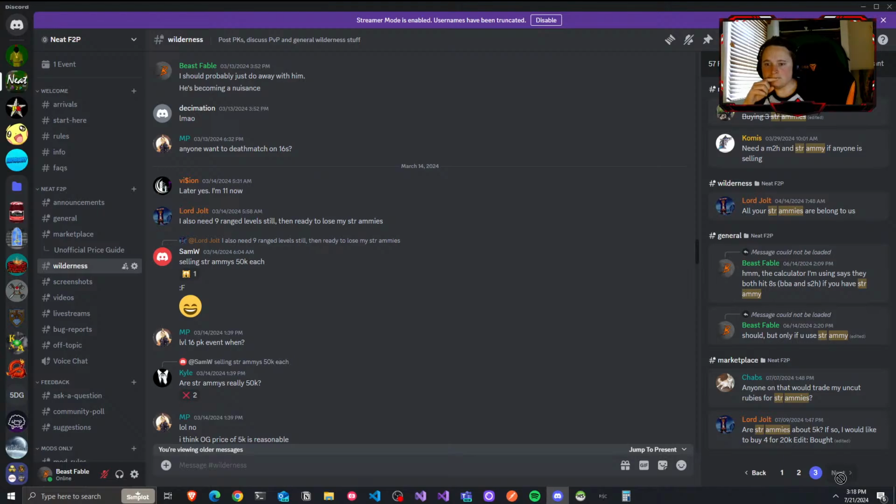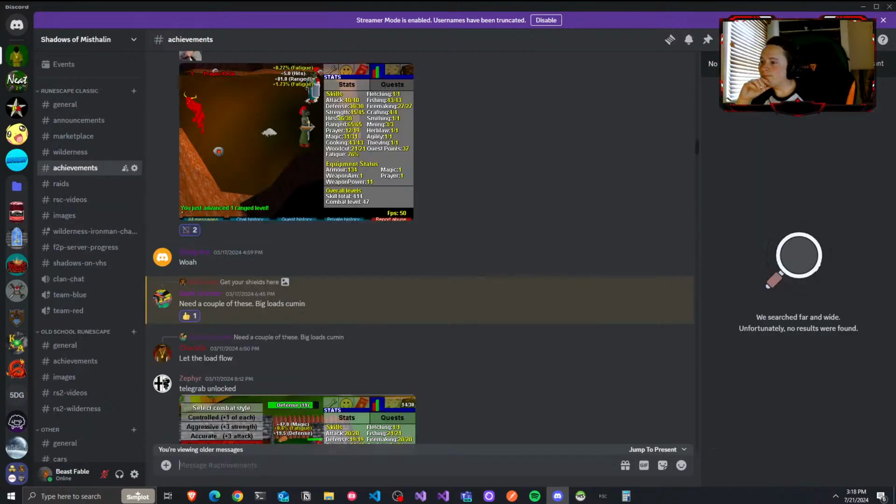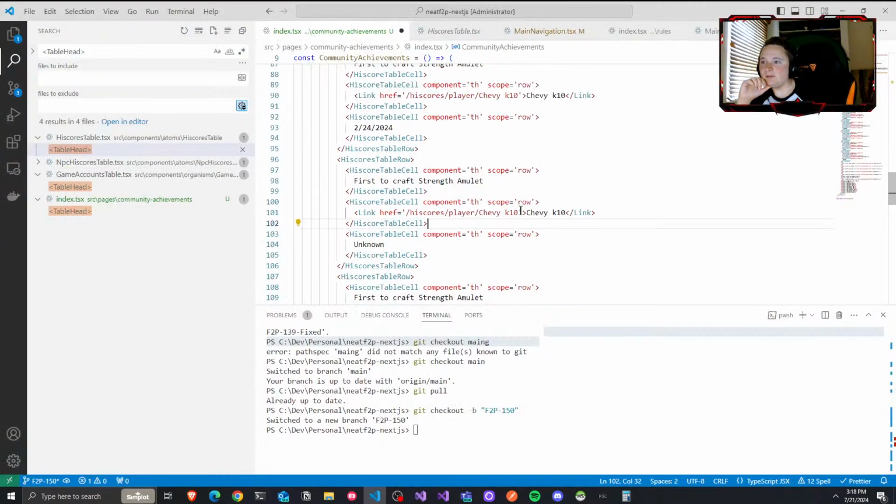I don't know who the second person to make a strength amulet was. It might be Lappy. I don't know. Maybe we should just not even show that because we don't really know.